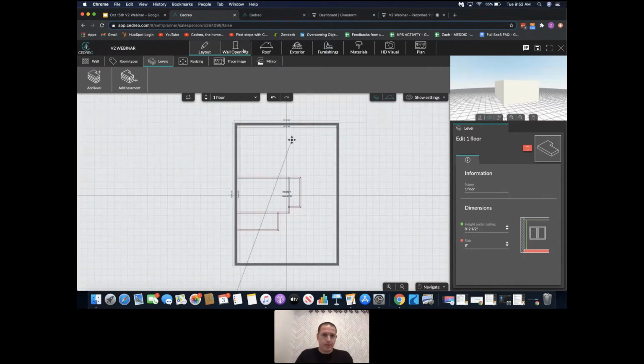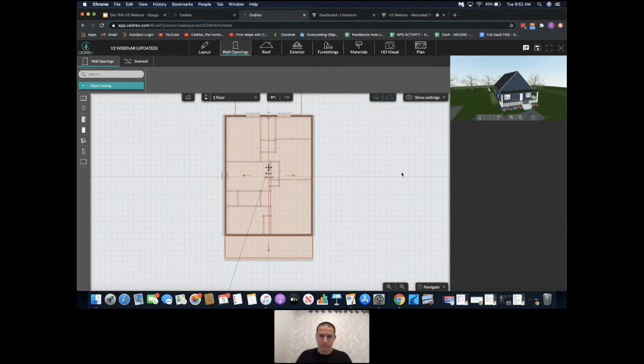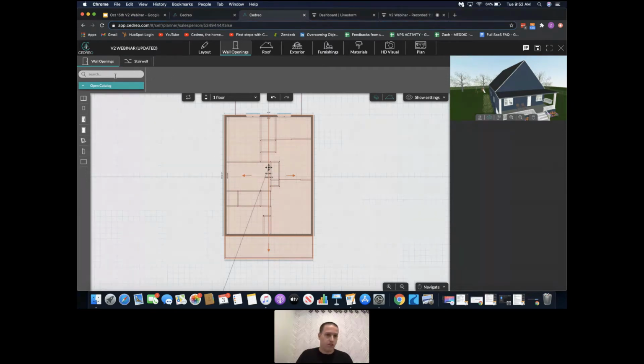So now I'm going to jump over to another project that's already finished as we go to the wall opening stage, just to show you some new stuff here. So as I zoom in, you see we've got some windows placed on the bottom already, but if I'm looking to add a window up top, on the wall opening stage, the main feature that I want to highlight here is our new search bar. So you now have the ability to search for products by dimensions, by the name, anything like that.